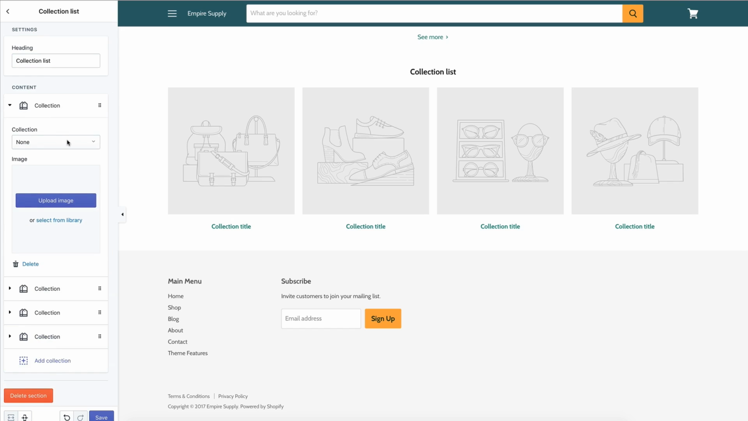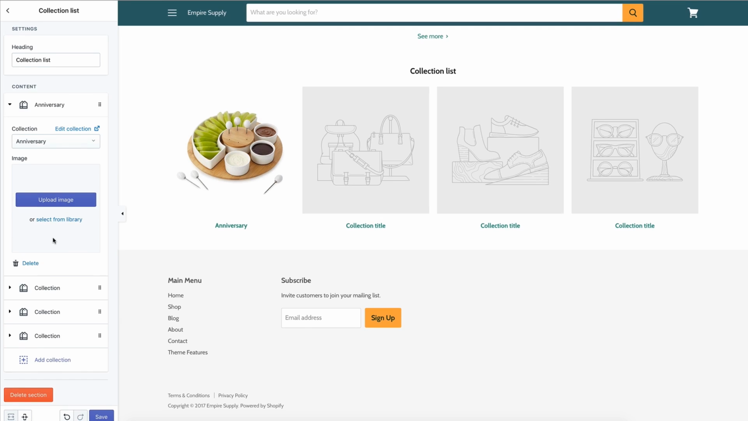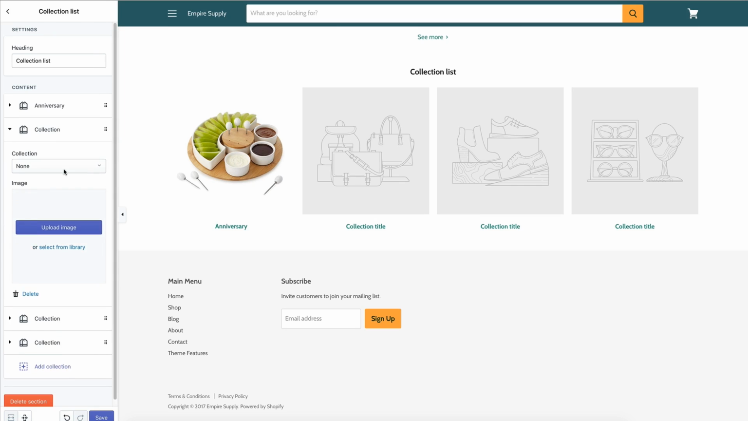So if we open up this first one and select a collection from the dropdown, we'll see that collection pop up in the preview. By default, the image will be either the featured image you've set or the first product in the collection. If you want to override it, you can upload a different image here. You can repeat this process, opening up or adding as many collection blocks as you want. Here's what it looks like when you've configured 4.